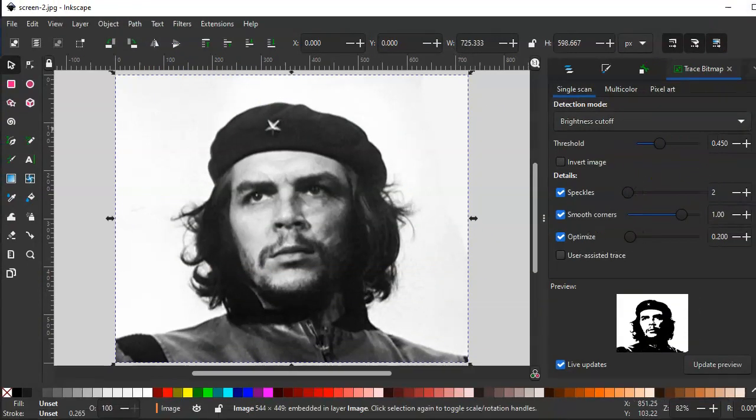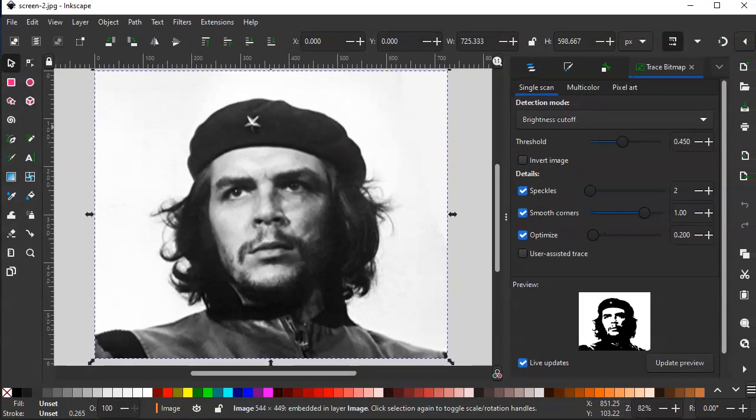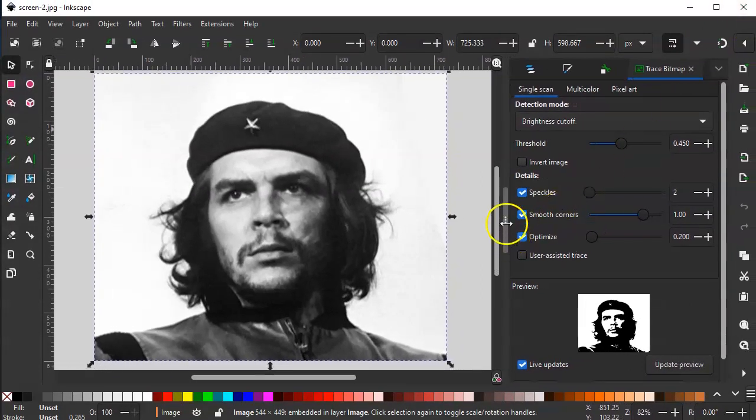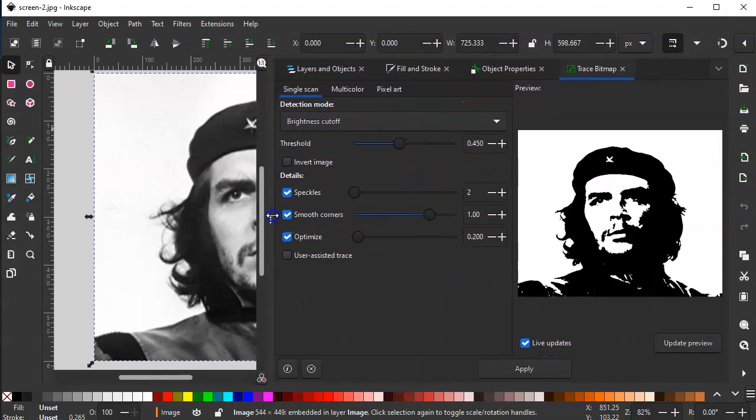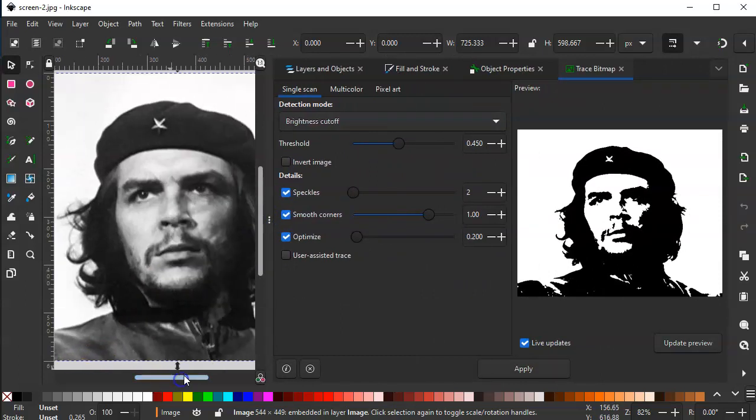Let me just make it look. There you go. And you see the three dots right here. You can click on the three dots and pull it out like that. And you can go to the single scan, not the multicolor. We're going to do the single scan, and brightness cutoff is fine.